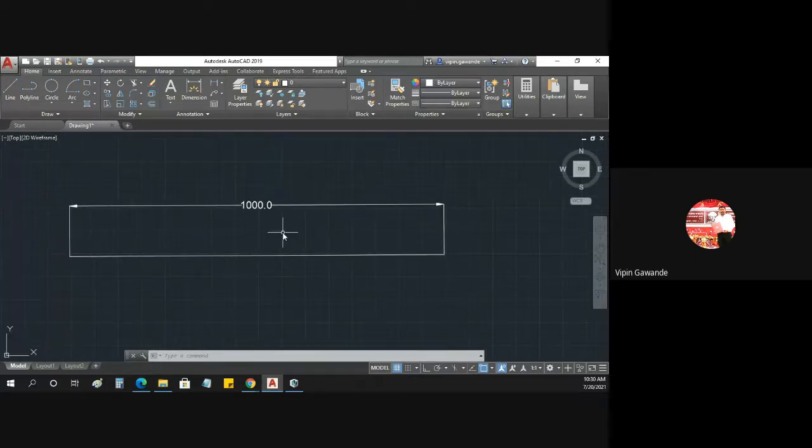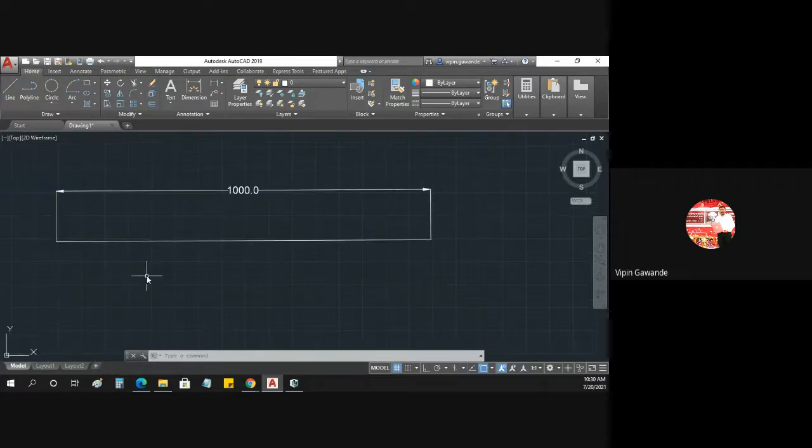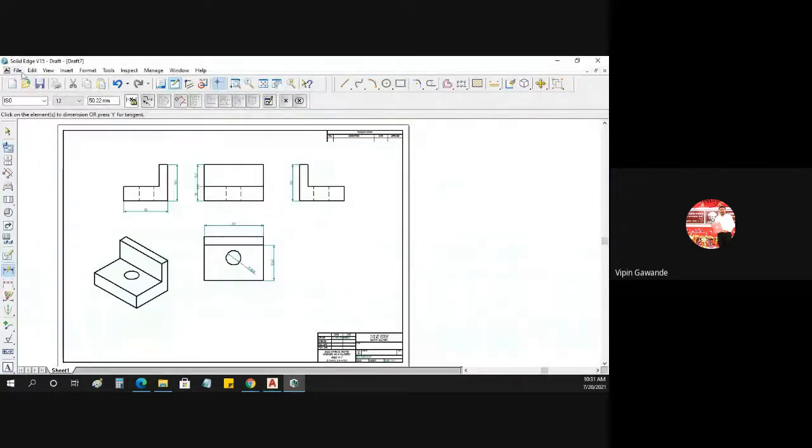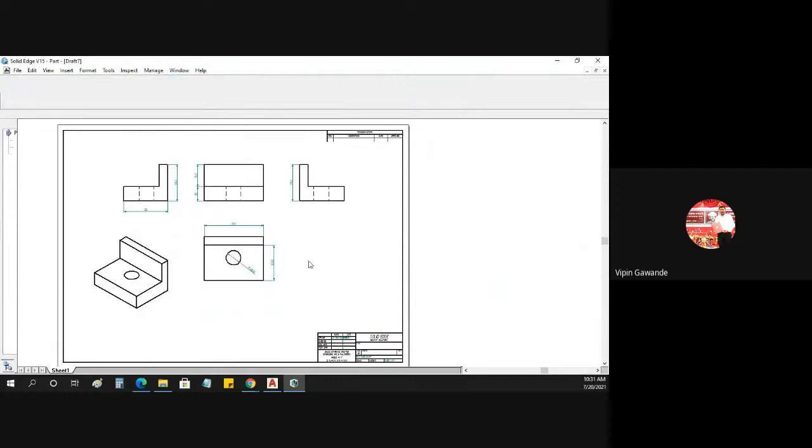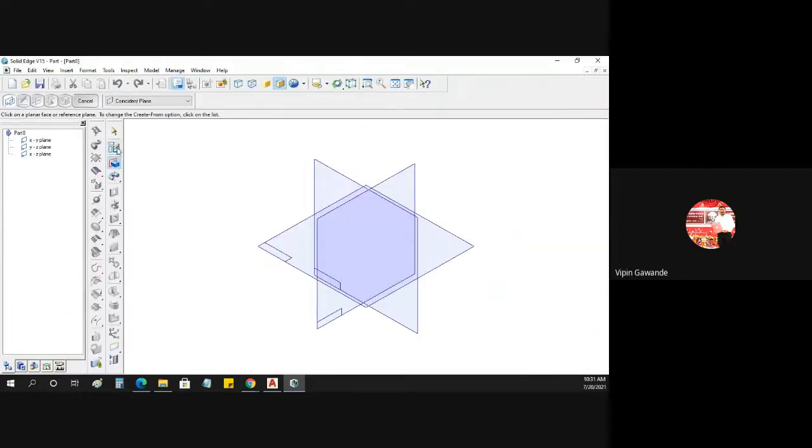So this is the first thing. Now what is the disadvantage here? Now suppose you have drawn the line of 1000, and then you thought that I don't want 1000, I want only 500. Now here you can't change these dimensions. Whatever we have done in our 3-dimensional software, in 3-dimensional software we have changed the dimensions.